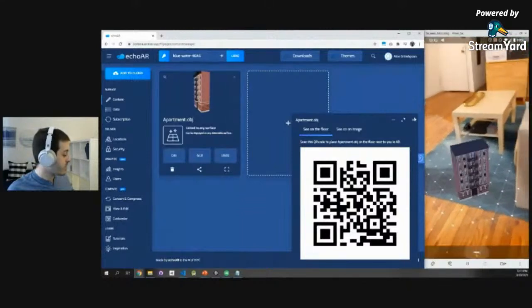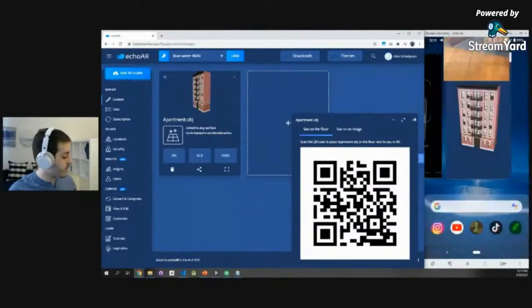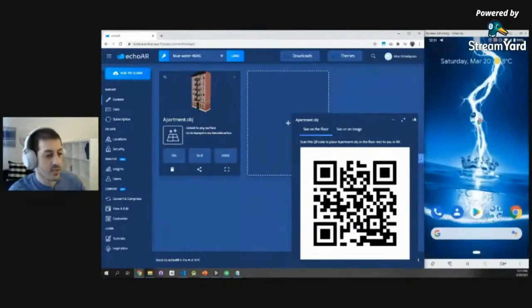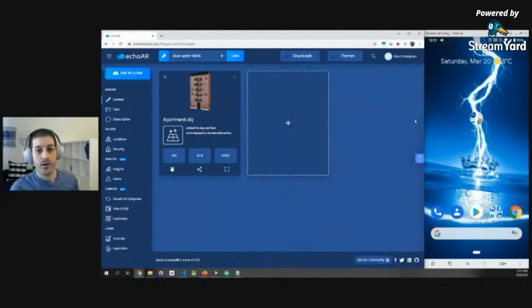Perfect. So everything we saw so far basically relies on the camera recognizing the floor or some kind of surface. This is what we call surface detection. The camera recognizes some kind of surface and overlays 3D data on top of that. Another thing that we support is image recognition. The camera can recognize an image and overlay data on top of that.